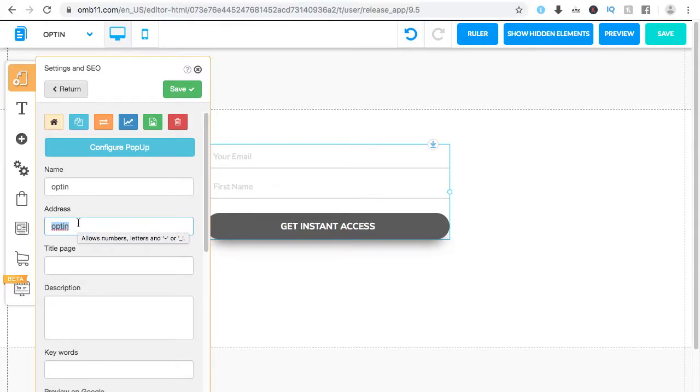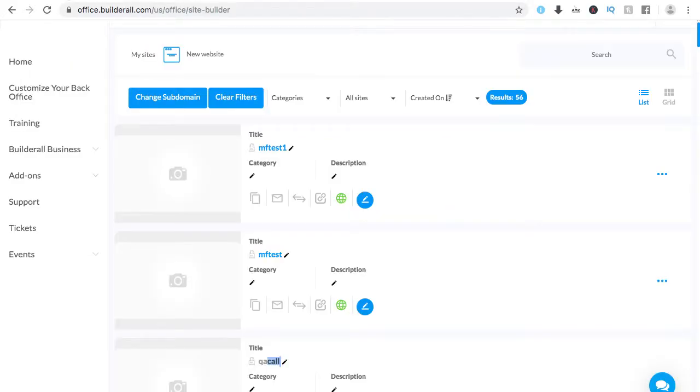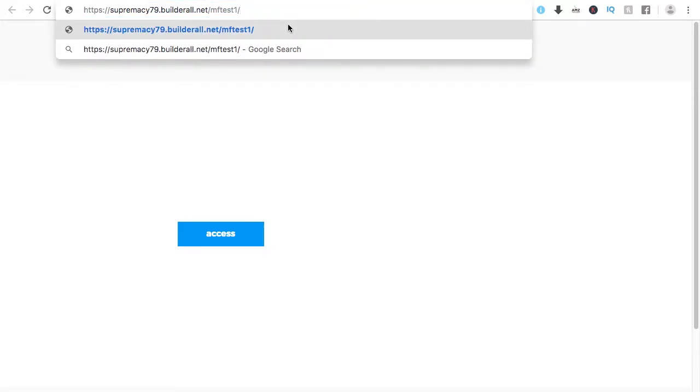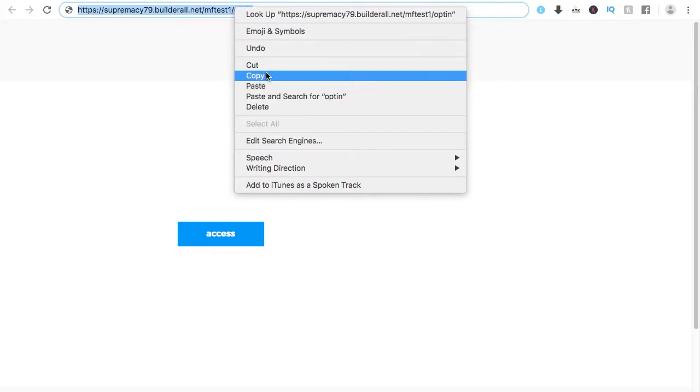Or if you already have this in mind, you can just go to the published website, which is this one. Just add slash and then opt-in, or the name of that page. Once you've done that, copy the entire website together with the address you added, which is opt-in, the name of the second page where the button is for the contact form. So all you have to do is copy this.